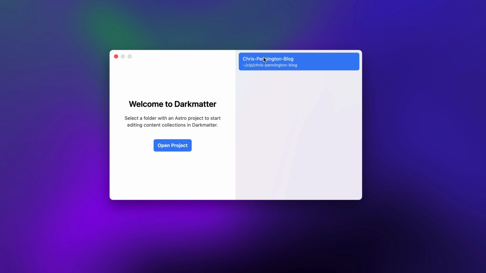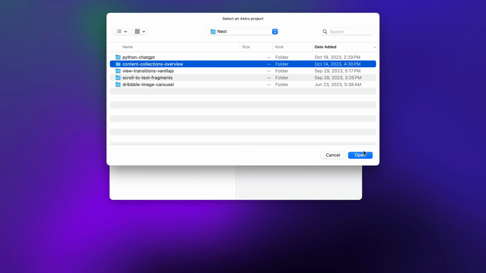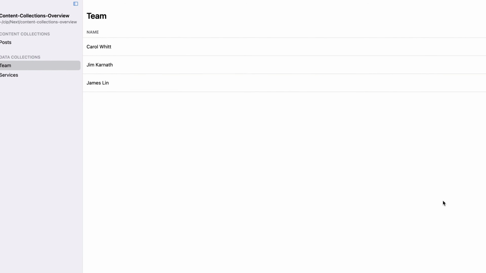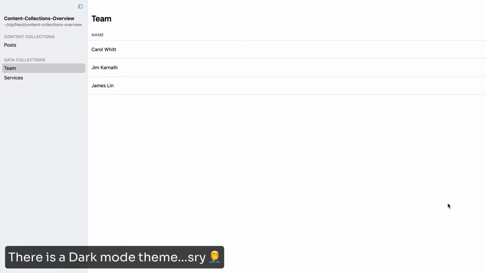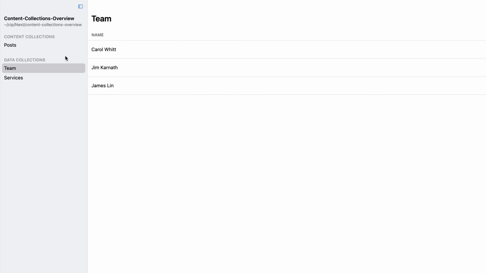All right, so here we are in Dark Matter. You can see I've got my blog right here, but let me go ahead and open this project and I'm just gonna grab this content collections overview and open this up. It reads all the data in that config file and then generates this nice GUI that shows me all my content collections and all my data collections.